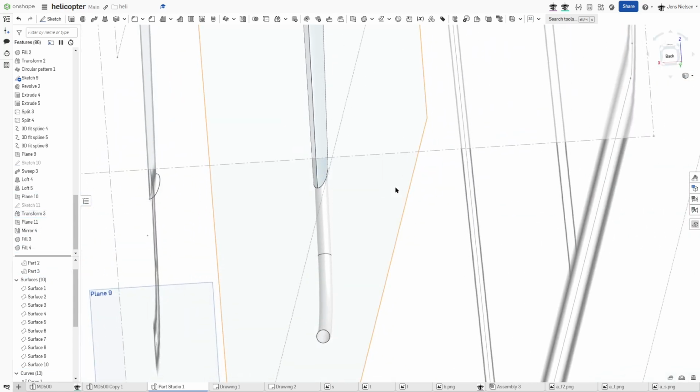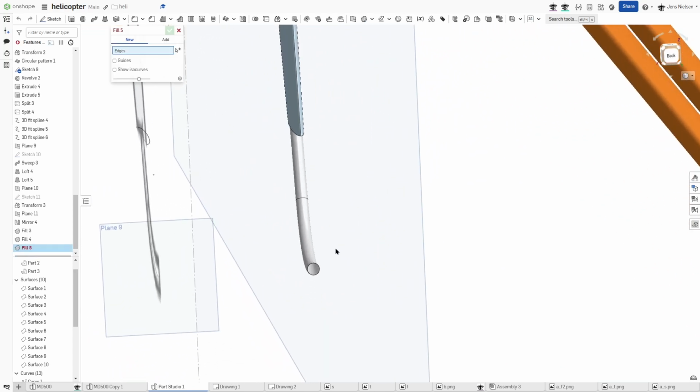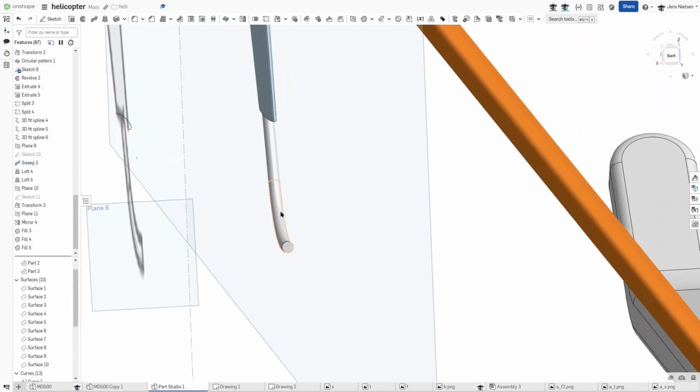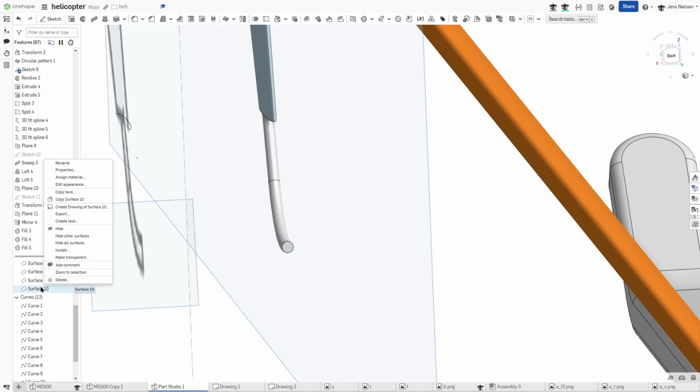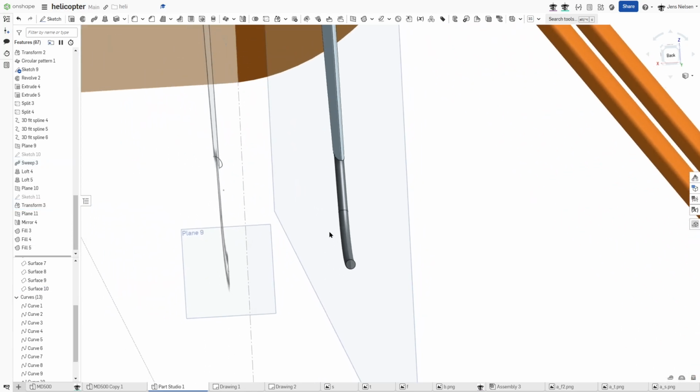Okay. Maybe our cable as well, huh? Okay. And give that black appearance. Well, maybe not that black, like this. Okay.